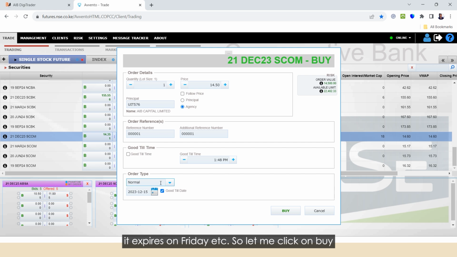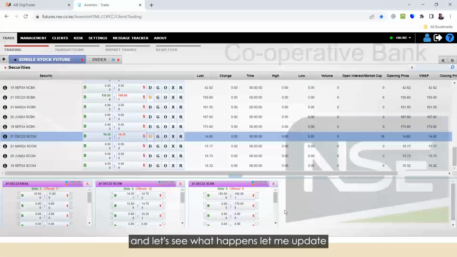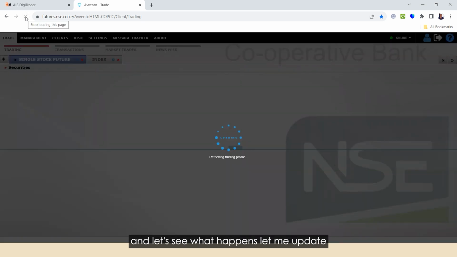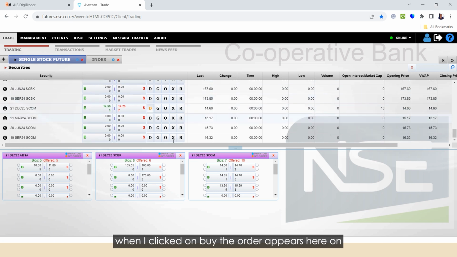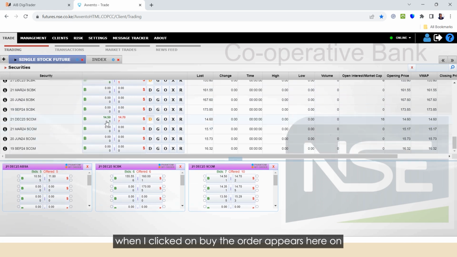So let me click on buy and let's see what happens. Let me update. When I clicked on buy, the order appears here on this segment at 14.50, and when you check the order book, you can see that my order is now at the top. This is because for the buyers, the highest price is usually the best price, hence it's put at the top. While for sellers, the lowest price is usually the best price, hence it's put at the top. So that's the buy order.